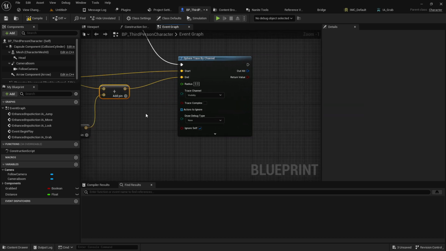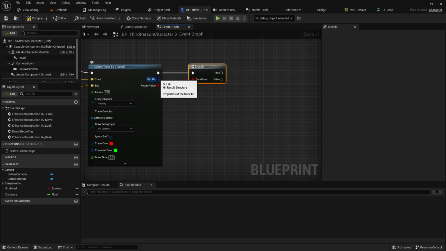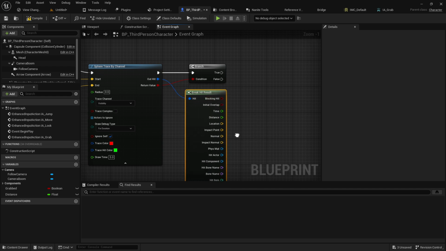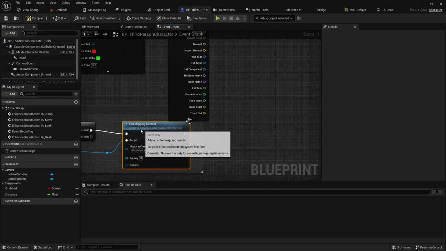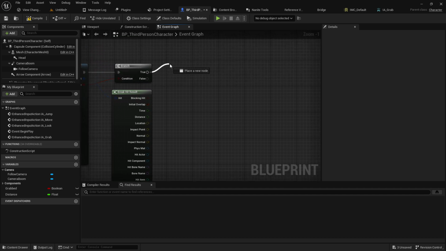There we go, and what I want to do is do a bit of a debug, so we can see where it's going. And then if it's a hit, we're going to branch, break our hit. So we get the information here. This data is important. Okay, and then after we get our hit, if it's true, then we'll add our physics handle.